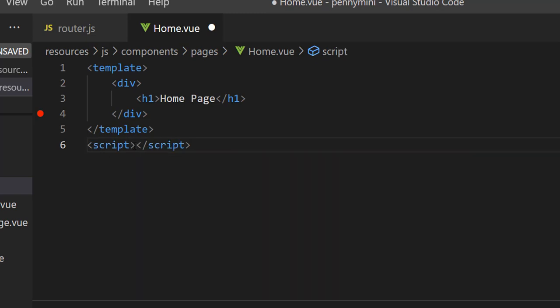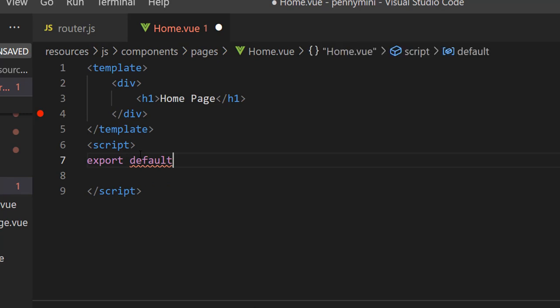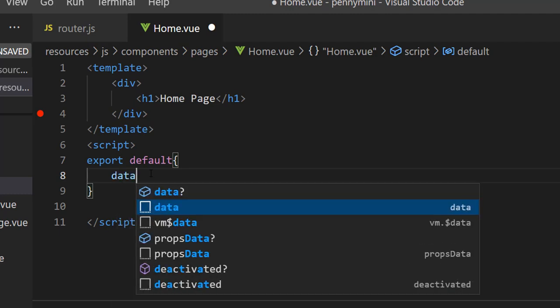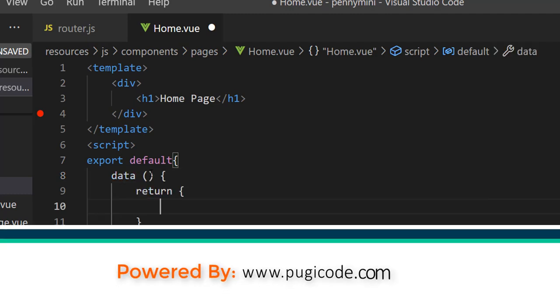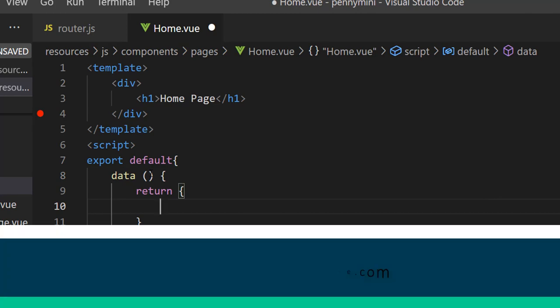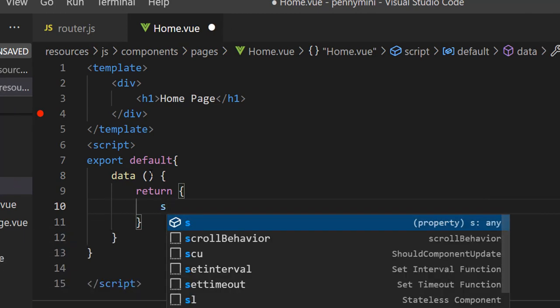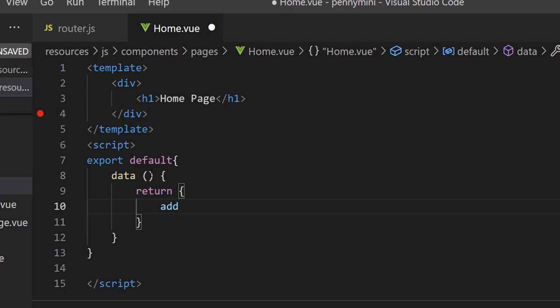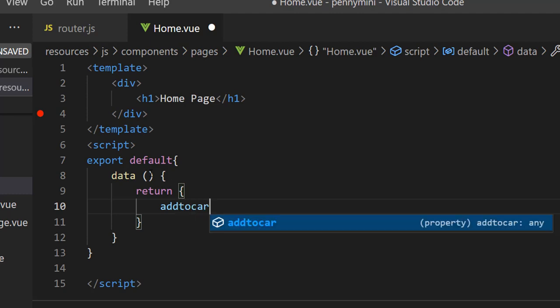Inside that script, the first thing I'm going to do is make sure that I export default as usual. We've seen this in the previous video. Export default, and then whatever is supposed to be contained in the default. We're supposed to return data. And in the data we return, I'm going to create one called add to cart, and it's going to be empty for the moment.